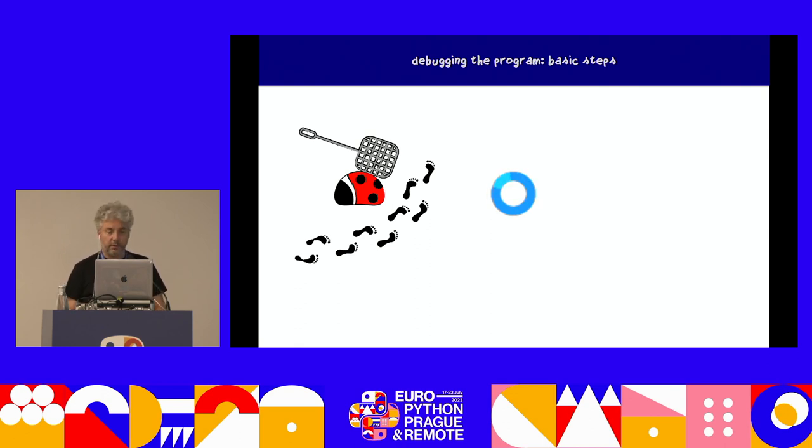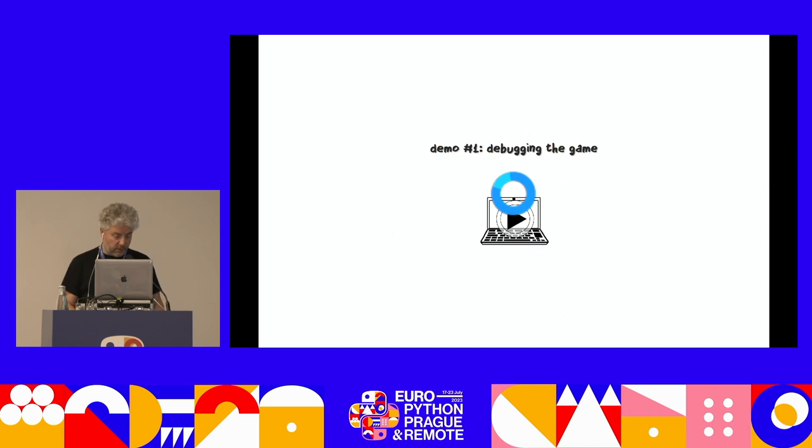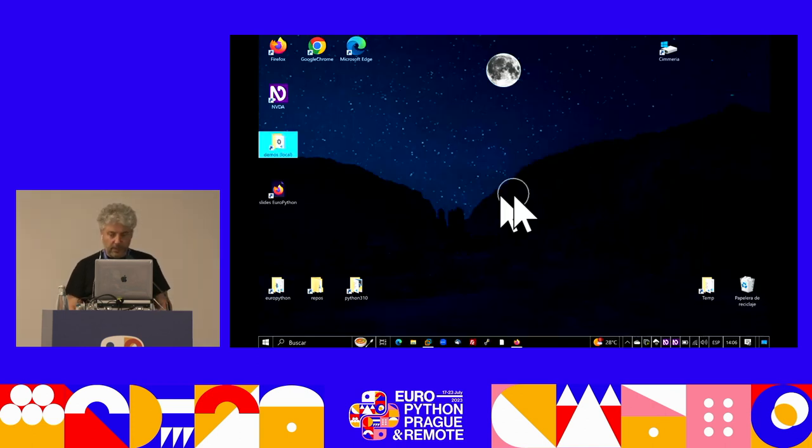Okay, so debugging the program. I need some steps to debug a program. First, I will create a virtual environment to isolate the libraries that I need for the project. In this case, I am using Pygame for the audio player. We have to install those dependencies. I have to open the project as a folder, as a workspace in Visual Studio Code, so I can establish some settings. Then we have to select the Python interpreter and then set breakpoints. And after that, I can start debugging. I will do that now so you can see what I intend to do with my screen reader with any program, because this is the aim of the talk: that you will see that this works for other things too.